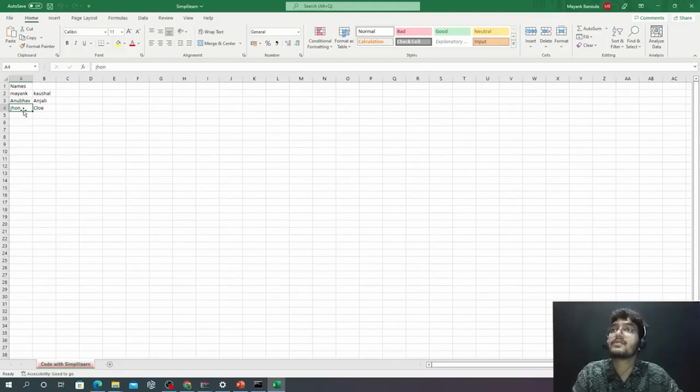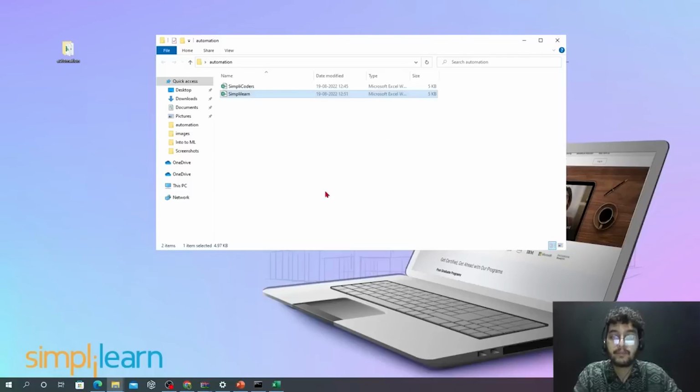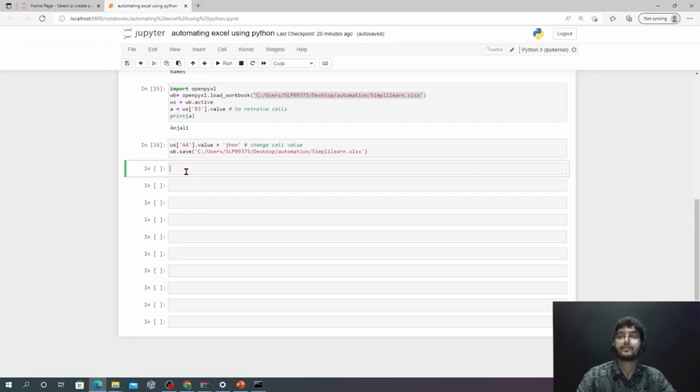First it was Smith and now John. So like this you can change the cell values, and let's move forward and see how we can merge the cells in a worksheet. So just close this. So we are doing the merging of cells.